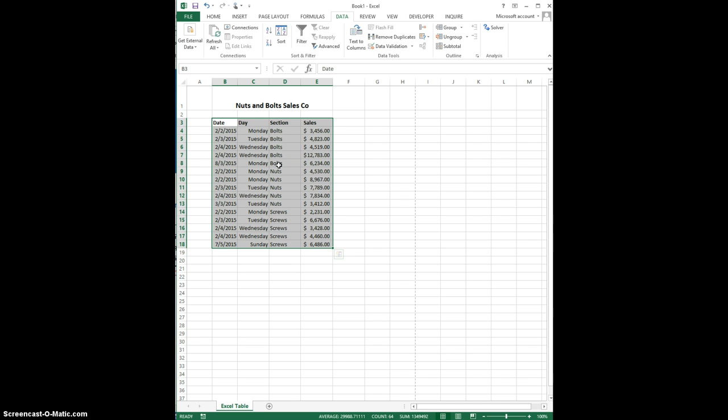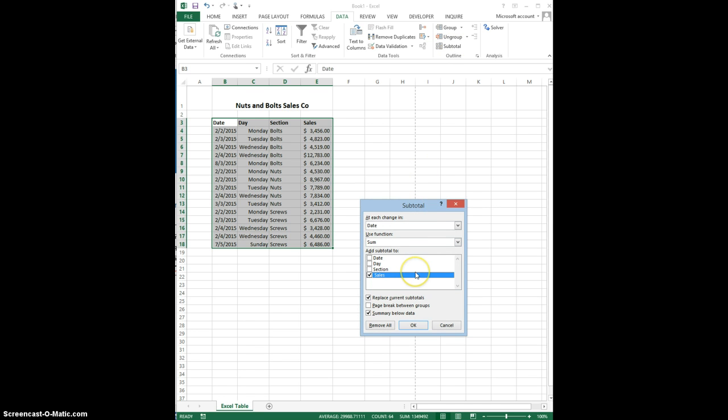Now, one of the great things we can now do with this range of data is we can come up and click on the subtotal. So if we click on subtotal, we can say we're going to subtotal sales at each change in section. We're using the sum function to total the sales. If I click OK now, so you see it's saying basically every time we get a new section, we put a subtotal in for that section of the sales.